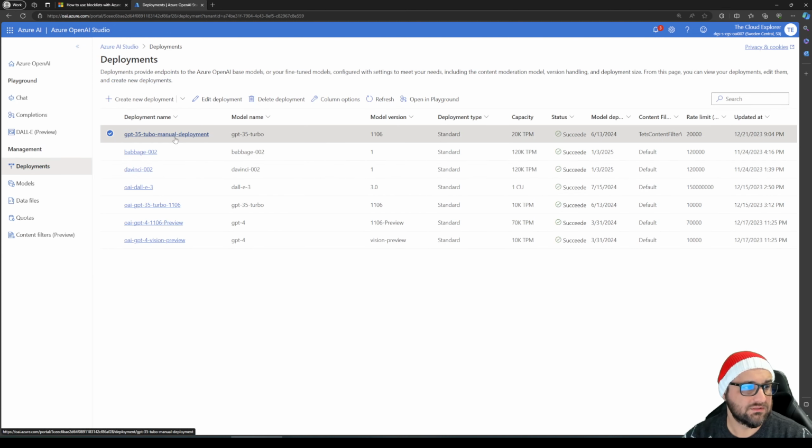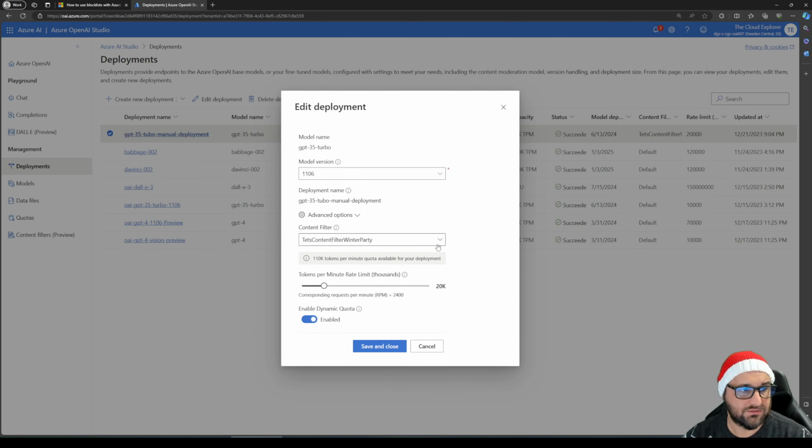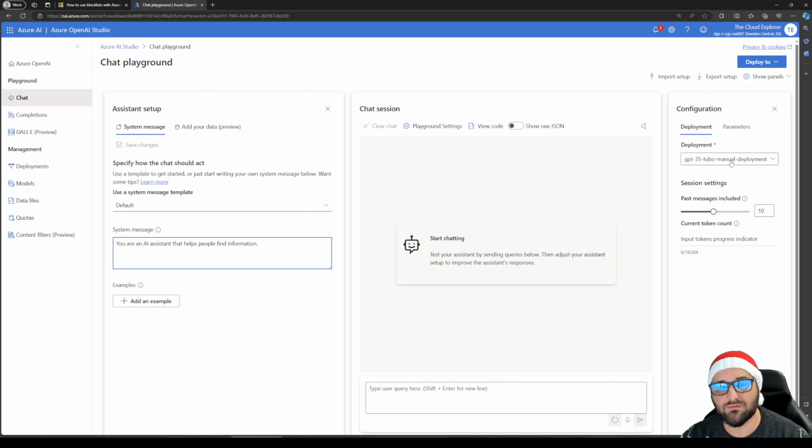Then you go to deployments. Take the deployments that you are going to use, go to advanced options, and select the content filter. So this is something you need to keep in mind. You cannot assign block lists without content filters. Those two functionalities or options are complementary from a Microsoft point of view, as the AI Studio stands right now. So save and close. We already have this selected. Simply jump into chat, select our deployment, and let's give it a go.